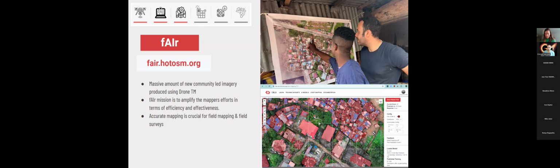So remote mapping, which is the next step that Ramya talked about, is currently manual. And we're thinking of how we could amplify the efforts of volunteers to accelerate the mapping. So we came up with the FAIR idea, which is AI assisted mapping, where we're trying to amplify the efforts in terms of efficiency and effectiveness. When I'm talking about efficiency, I'm talking about maintaining the quality, even having better quality than manual mapping, and effectiveness in terms of the speed of mapping.